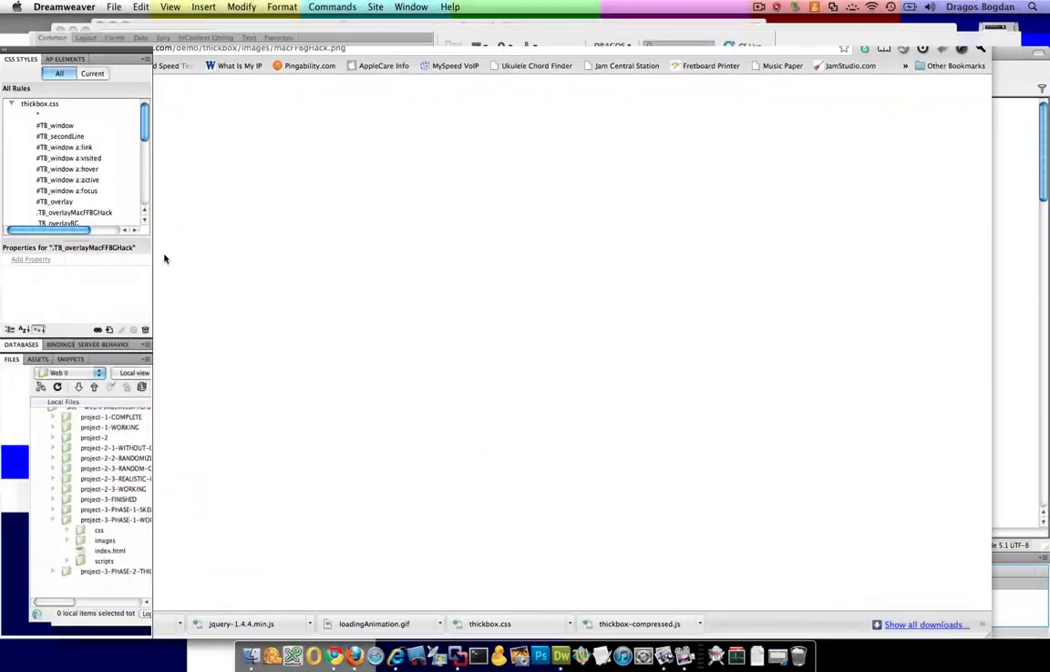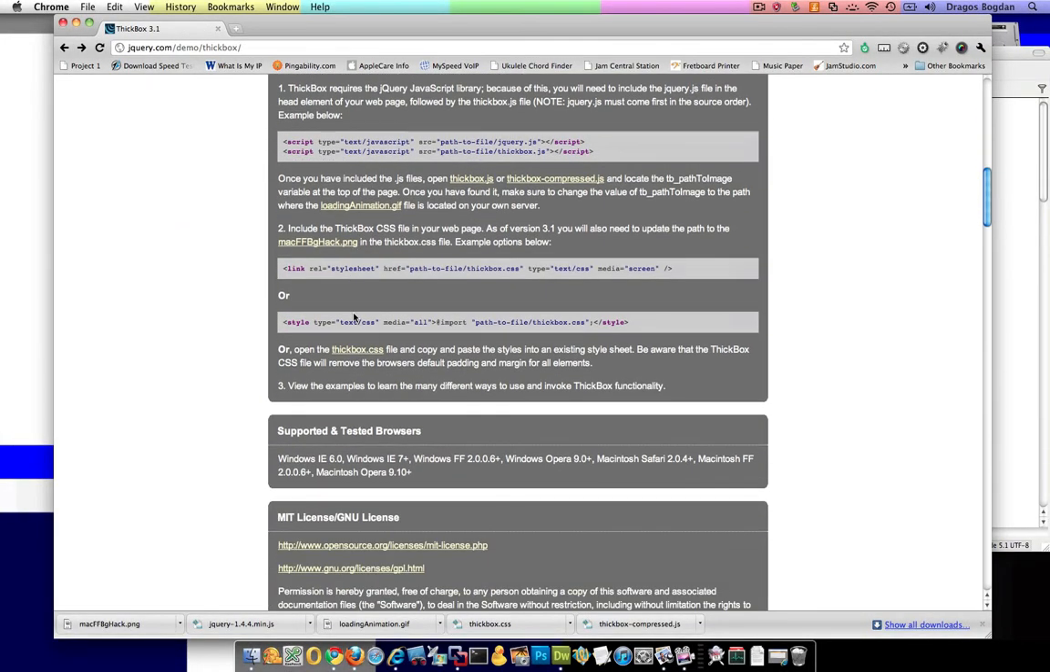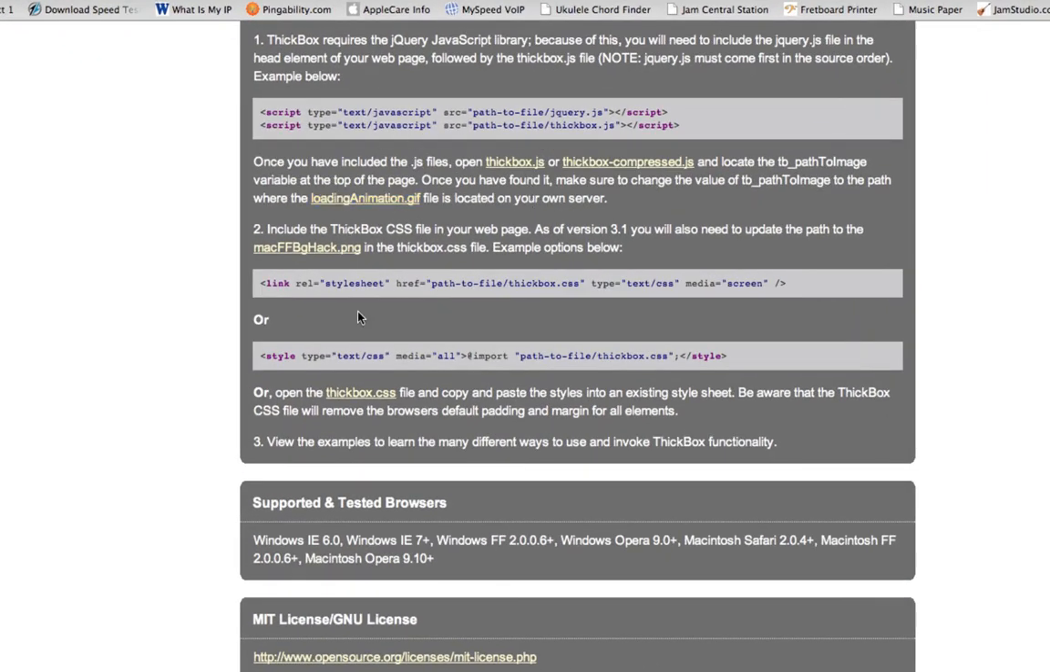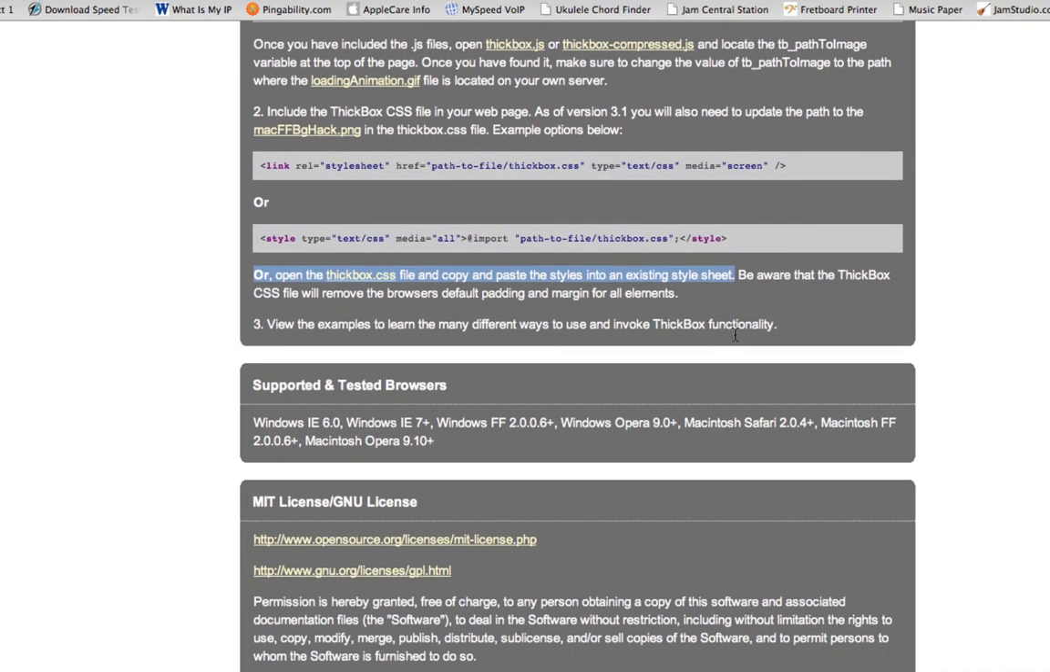Let's see. Did I lose this guy? Oh no, here it is. Thickbox. All right, so let's see. So we got that file. We linked it, or open and copy. Okay, he's saying, or you could embed down here. You could embed it into your HTML document. We don't want to do that. Okay, now step three: view samples to learn the many different ways to invoke Thickbox functionality.